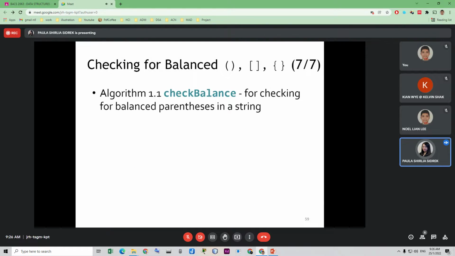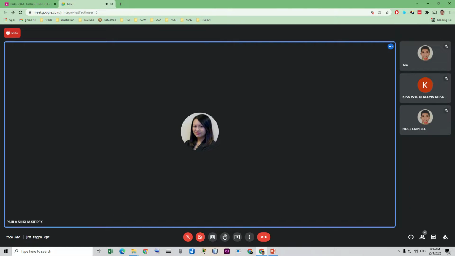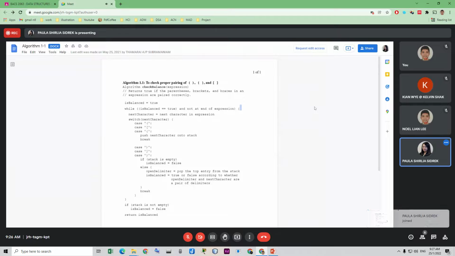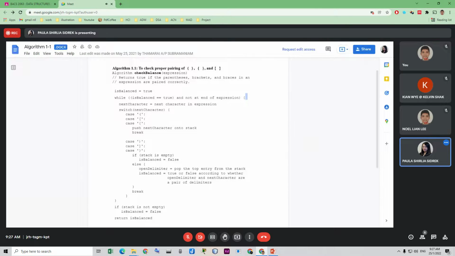So this one, the checking for balance algorithm, is algorithm 1.1, check balance. Let's see that, I have it with me. I'll show you how it looks. So this is how your source code looks when you're trying to check the balance of the curly brackets, the brackets. Return true if the parentheses, brackets, and braces in the expression are paired correctly.